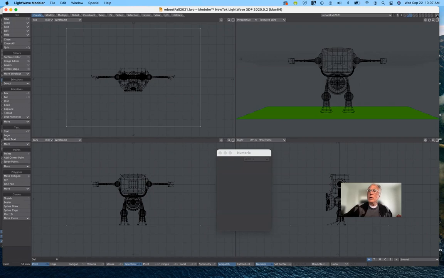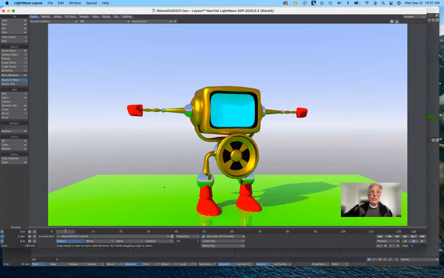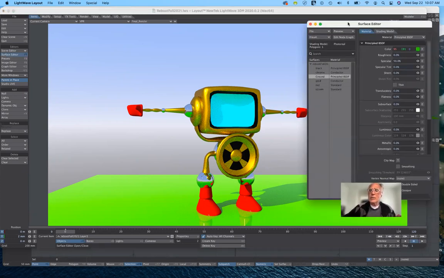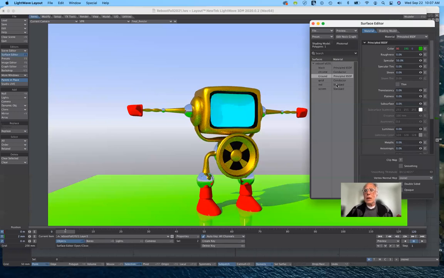So let me go back to Layout so we can see. Before we deal with the background and the shadow catcher, one of the things that we need to do is put his face in here. To do that, we're going to bring up the surface editor. I have made the images available for you. At the end of my demonstration today, I'll close LightWave and show you how I did it in Photoshop.